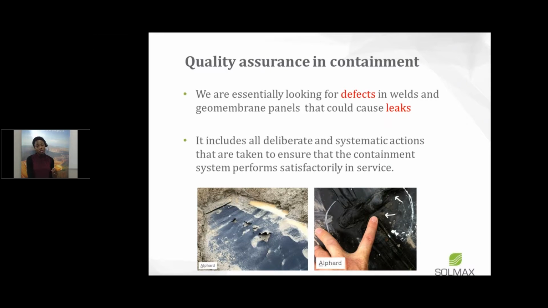In addition to the check for defects in the welds following installation, we also check the geomembrane panels themselves to make sure there are no holes that can cause leaks. And there are several methods out there for doing this survey, and I will be talking about these methods in the webinar today. What are the types of defects out there?